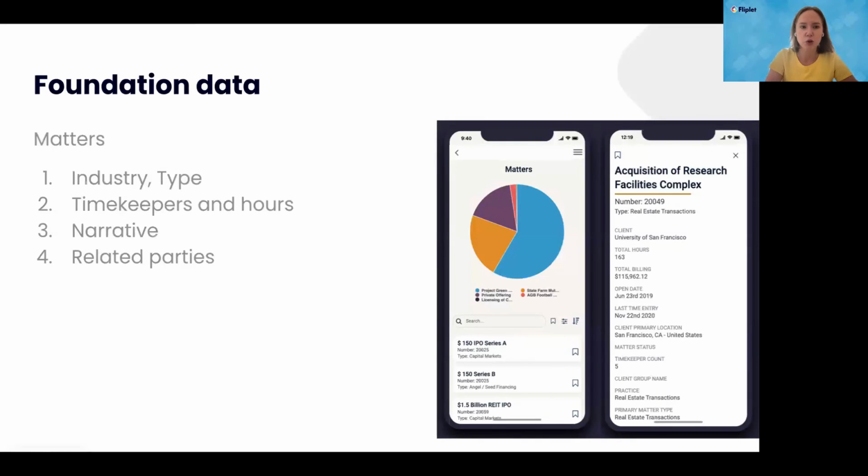Now, moving on to matters. When it comes to the matter data that you have in Foundation, this might differ a little bit for all of you, depending on what information you actually have in Foundation. But you can show, for example, a list of all of the different matters that you can then search, filter, and bookmark to get to them nicely and easily. You can show matters per industry. You can show matters per type of matter.